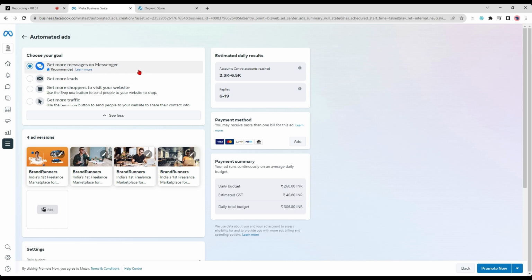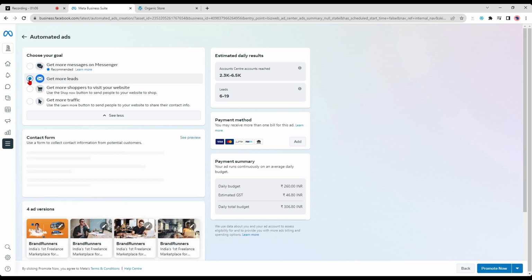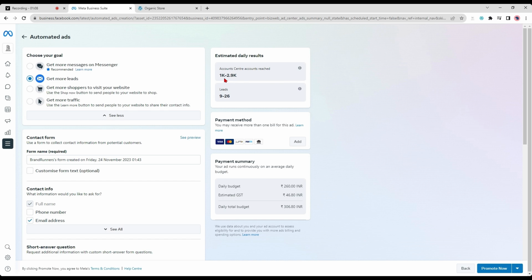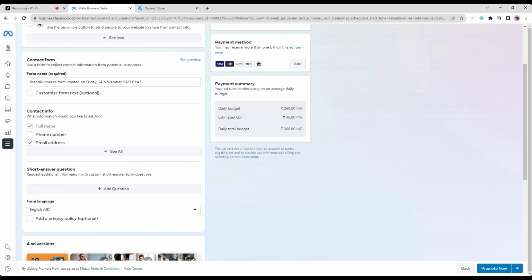The first option is get more messages on Messenger. If that is your goal, for people to raise queries with you, then you can directly go ahead with this one, which is also the recommended one. However, if you are looking for more leads and you want people to fill up a form or something, then you can use the get more leads option. If you click on get more leads, you can see the contact form. Use a form to collect the contact information. We can create all the form text and everything. You can see over here that it says contact info.